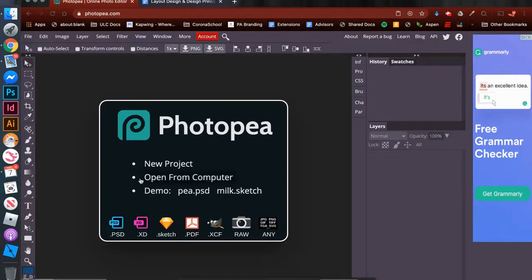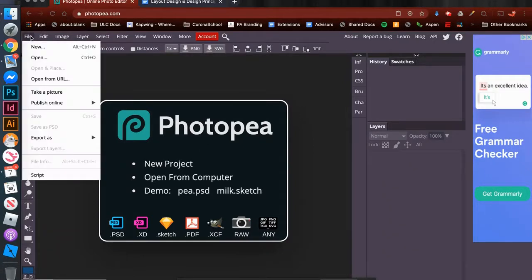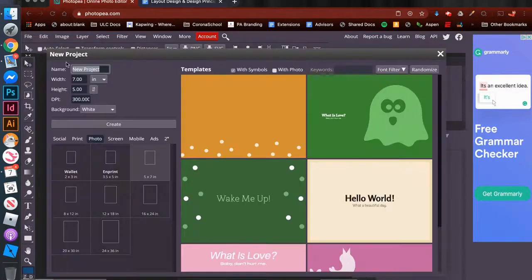Alright guys, so here we are. We are in Photo P again. Hopefully you guys can get this one all set. We're going to start a new file this time. So in Photo P, and just like Photoshop, we're going to go up to File, New. And we're going to change some stuff.